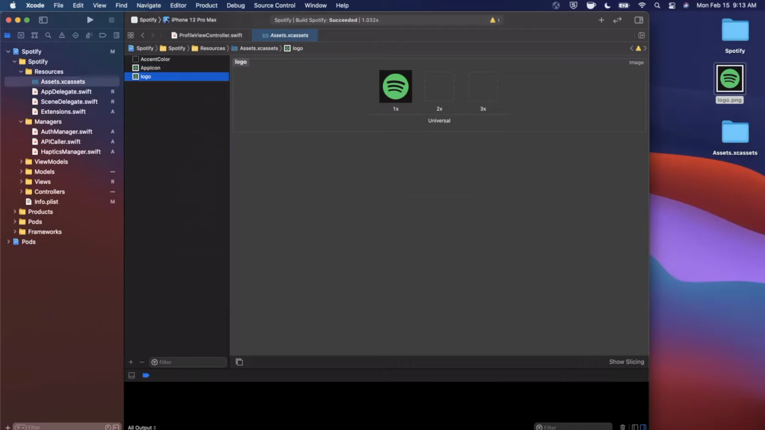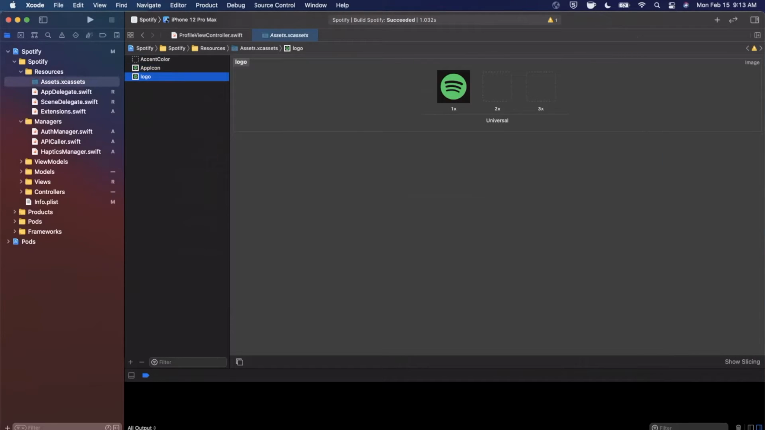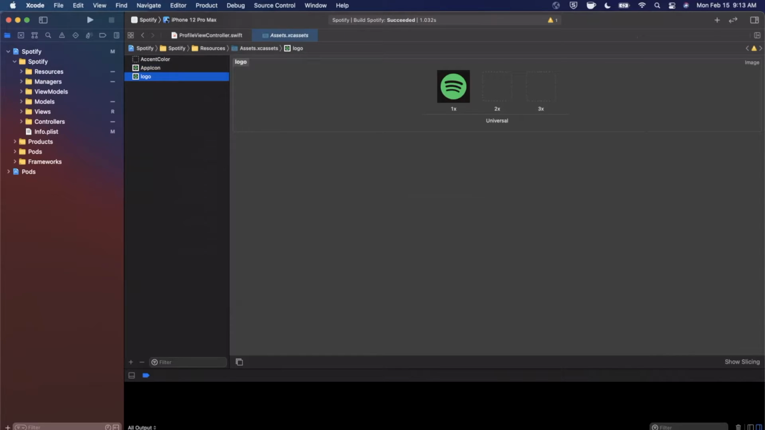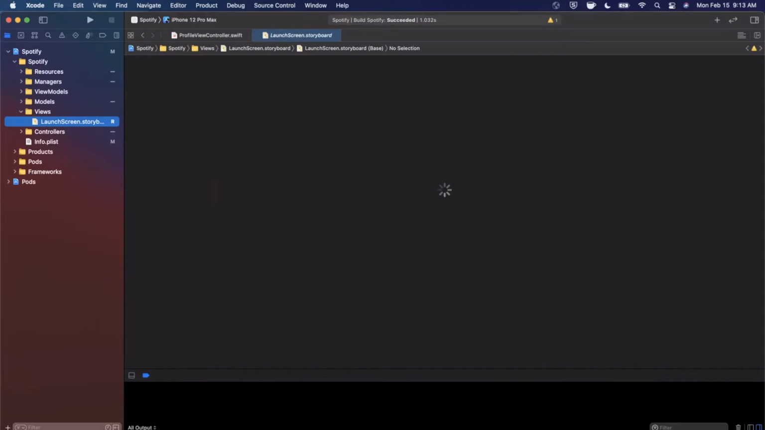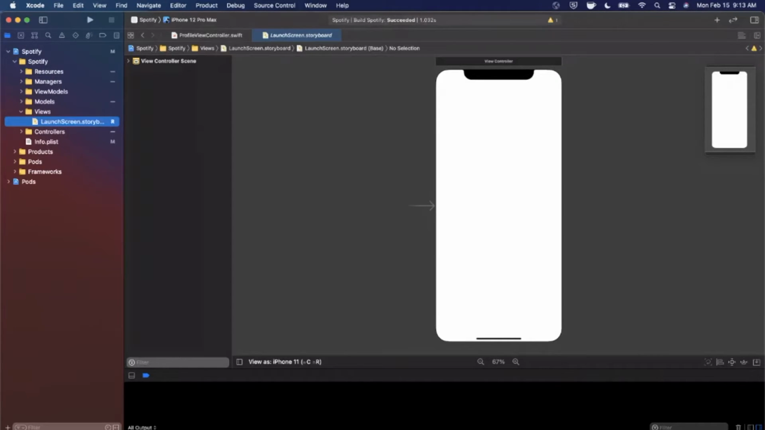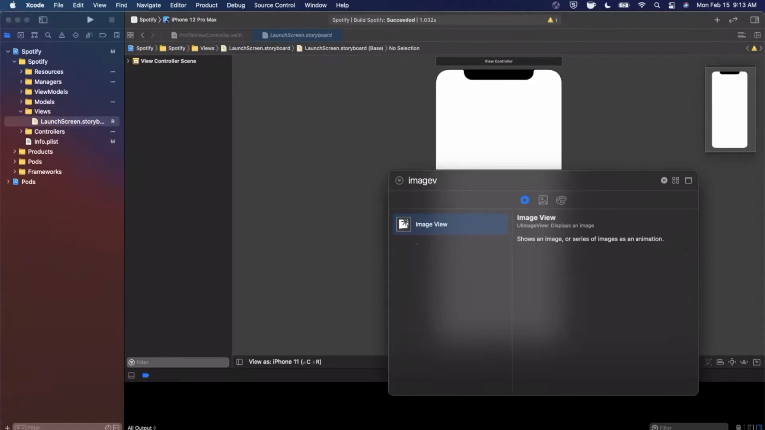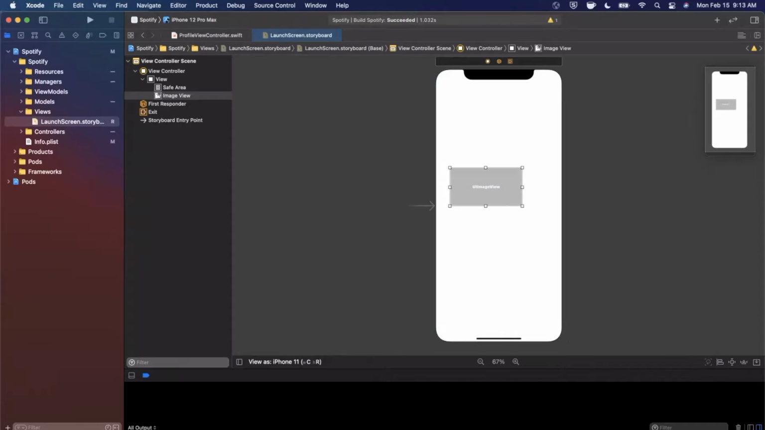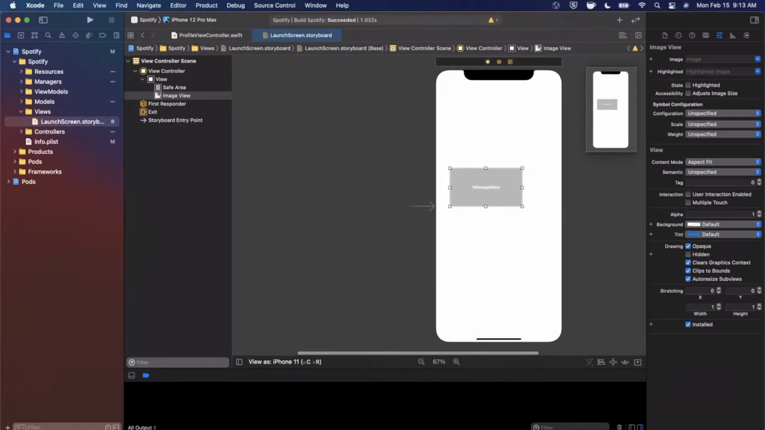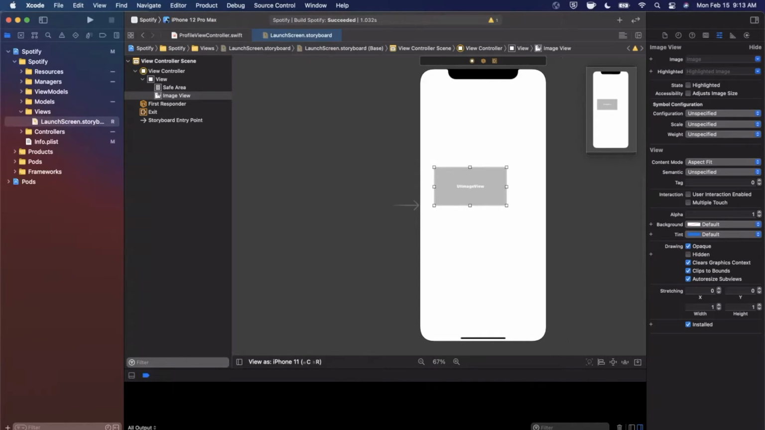And now that we've done that, we can add this logo to our launch screen storyboard. So let's jump into, I believe we put it under views, our launch screen storyboard. And we're simply going to hit the plus at the top right here, grab an image view and drop it on in. Now we are going to open the attribute inspector, and in the attribute inspector, we're going to change the image for the image view to our logo that we brought in. You'll see it'll add it just like that.